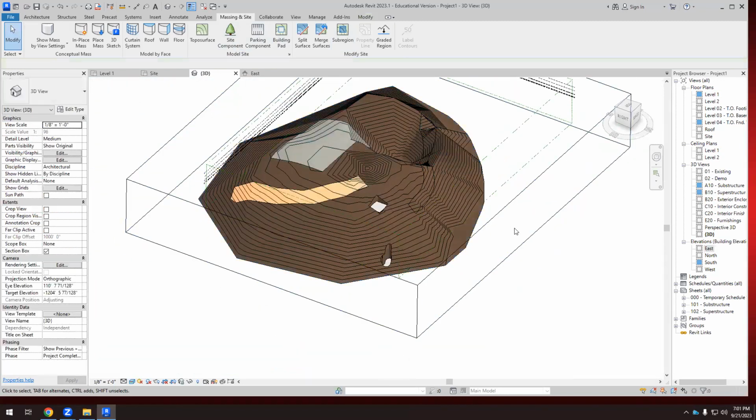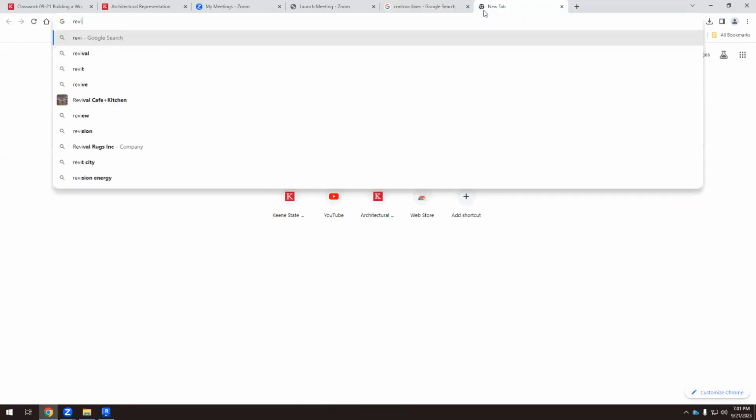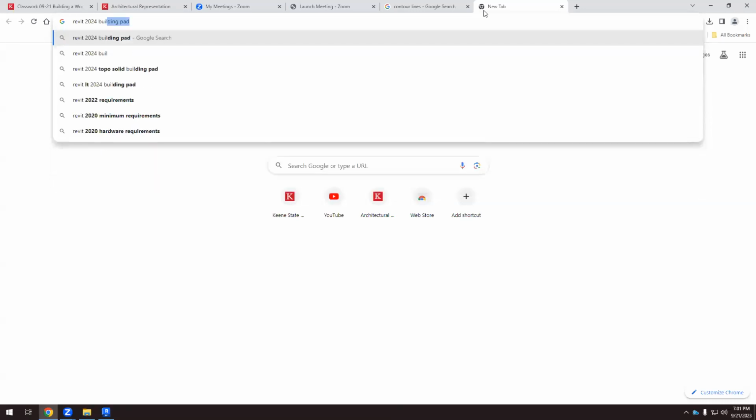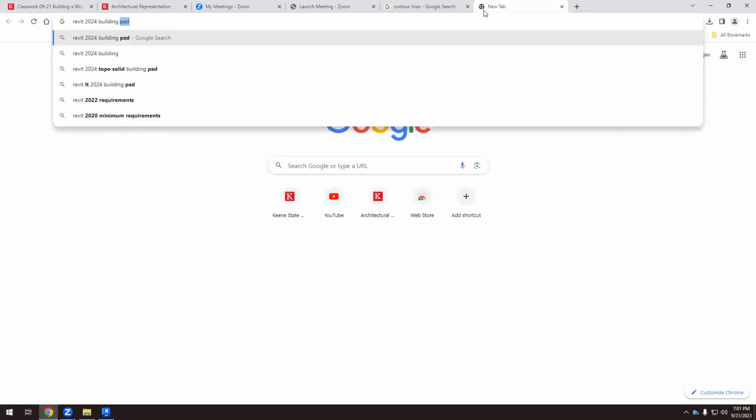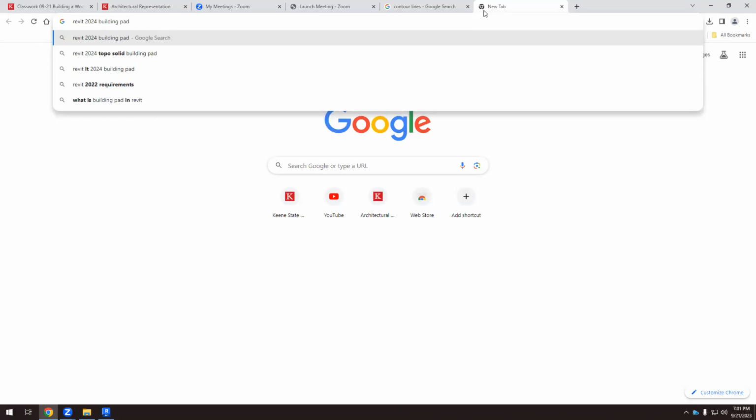So keep working with this, become familiar with building paths and sub-regions, and I'll try to find out in Revit 2024 where the new features are. I want to see the building path. If you go to Revit and you press F1, it brings up a whole bunch of stuff. I think that's where it was.